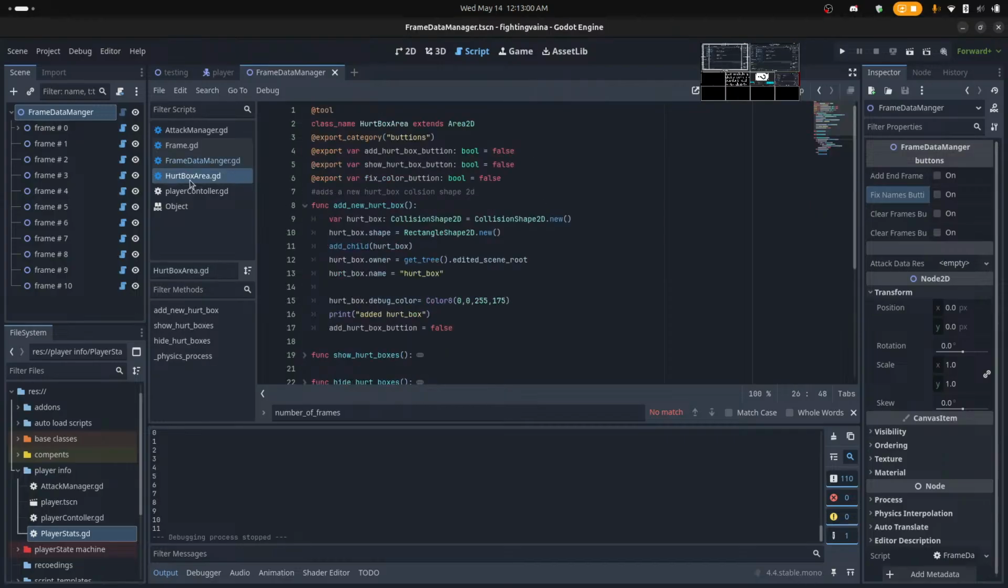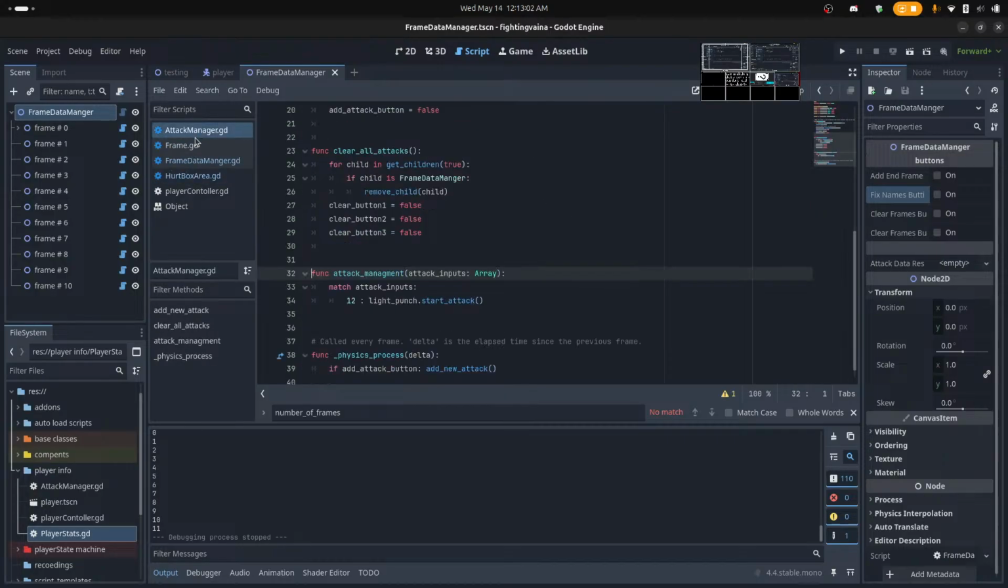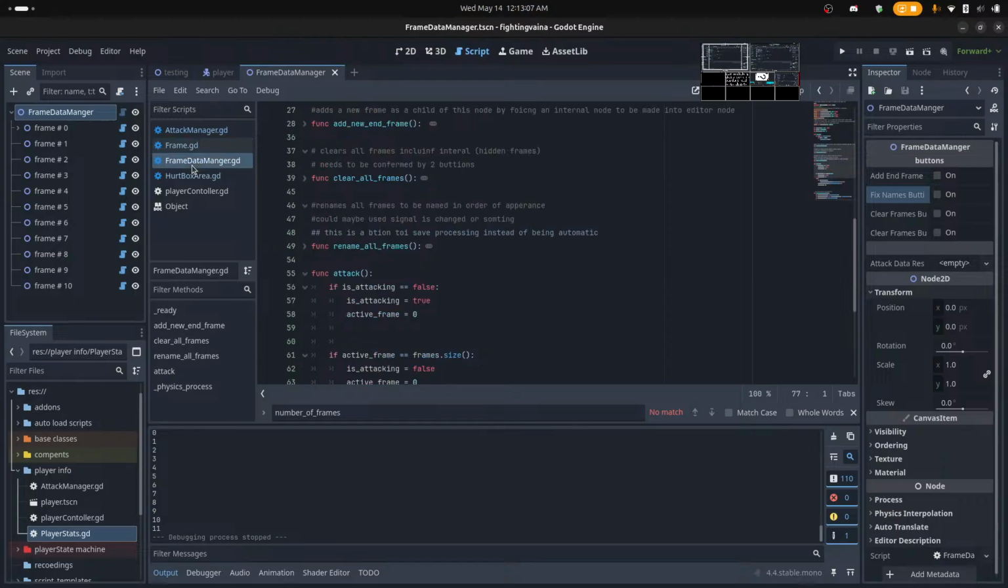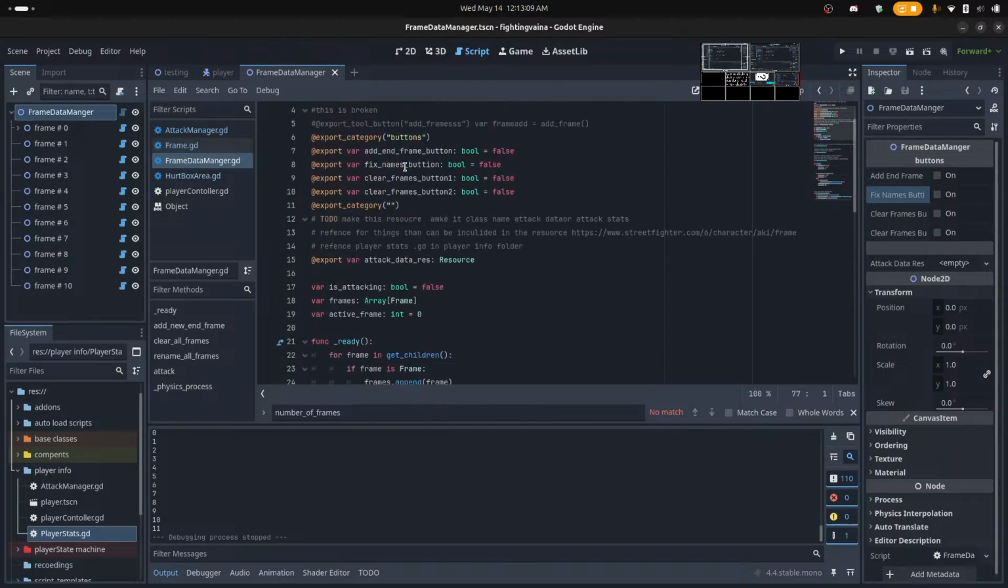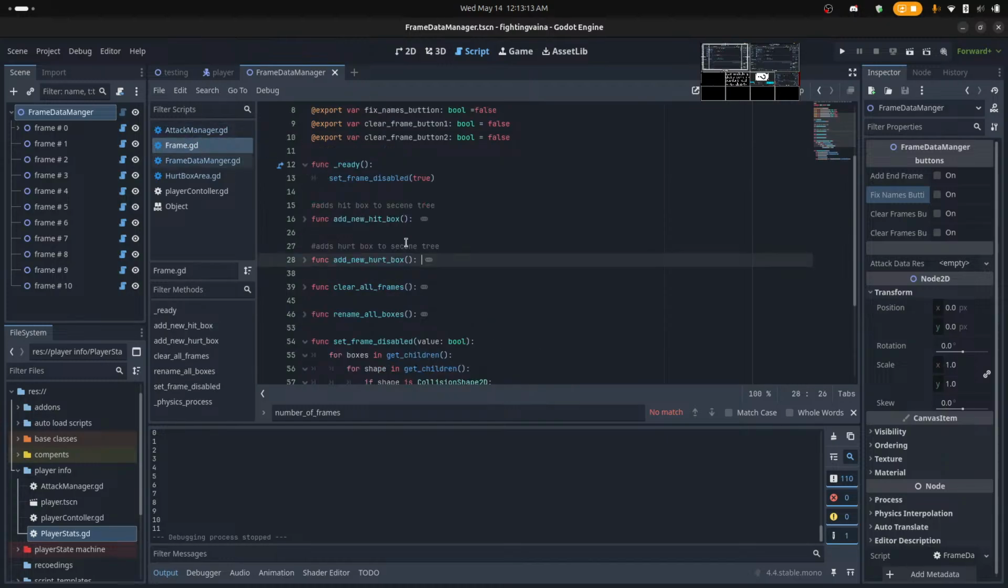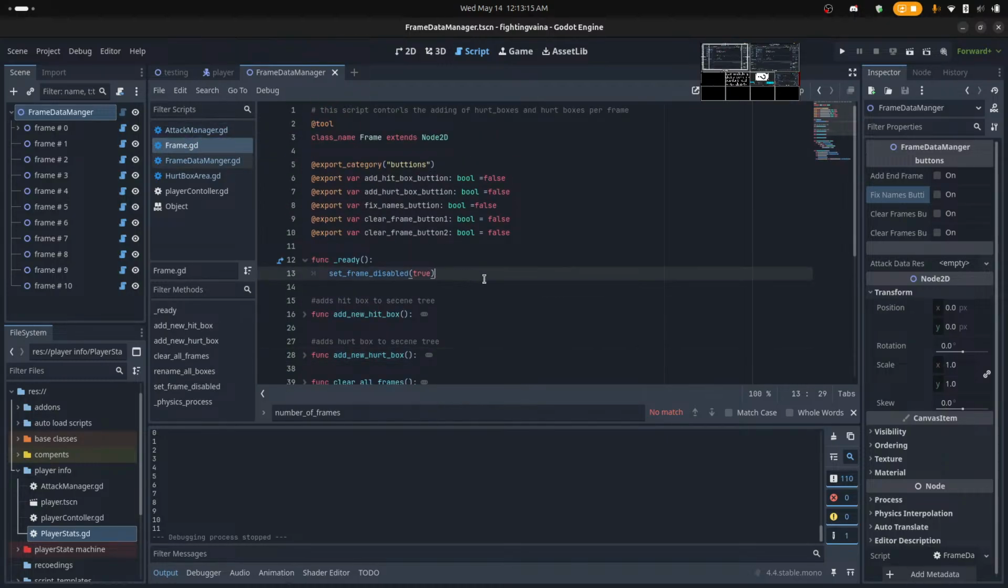Okay, so what doesn't have a ready? This doesn't have a ready. This has a ready because we added one. This has a ready because we added one, I think. Yeah, so frames, what are you doing in ready? Set frame disabled. It's true.